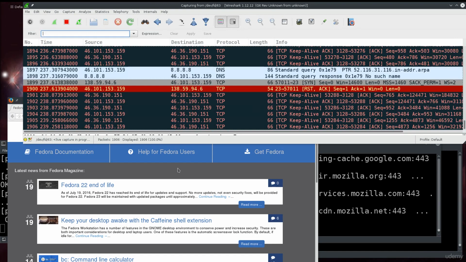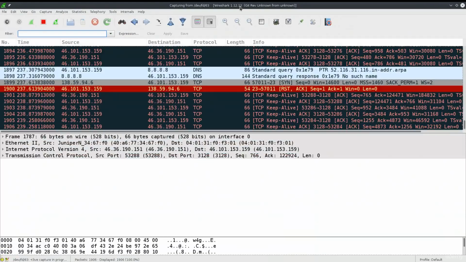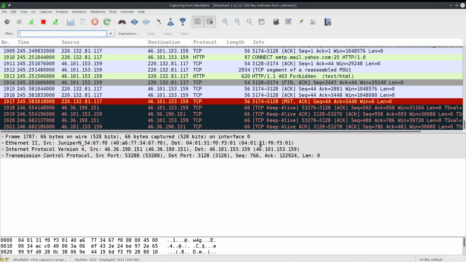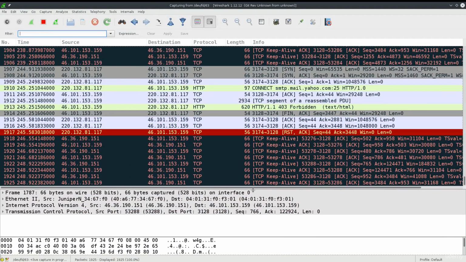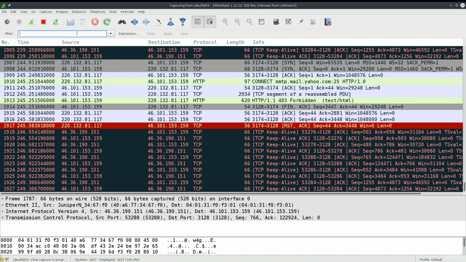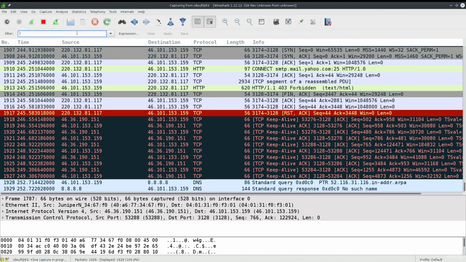So I'm going to expand this across the entirety of the screen and modify it a little bit. Then I'm going to apply the filters, because I don't really care about anybody else's traffic. I'm going to look for my traffic here.